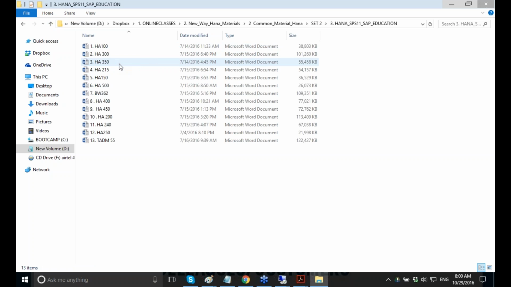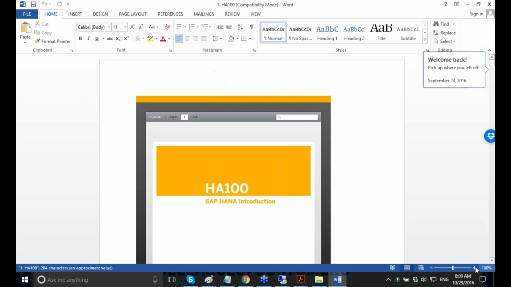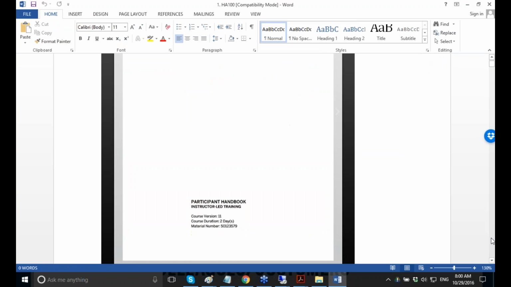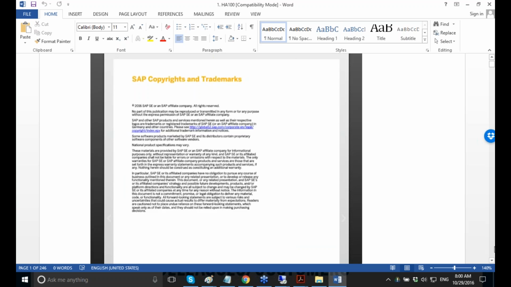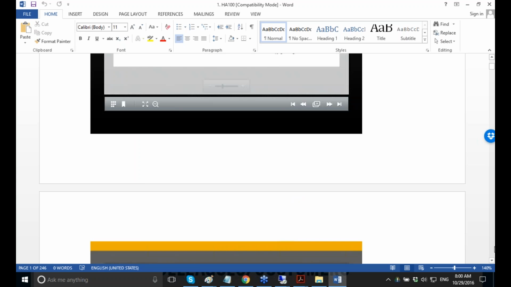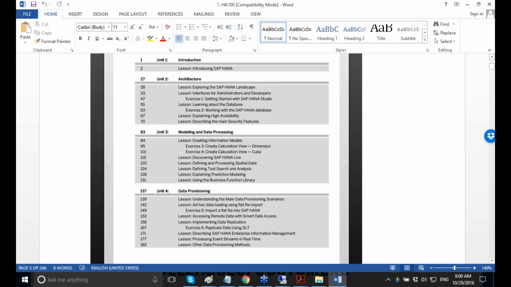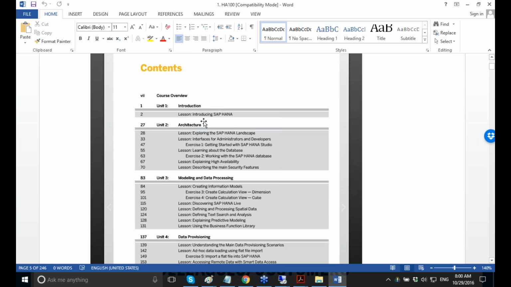Here you see all the materials like HA100, 300. These materials are SAP standard materials. These are the latest materials from SAP, which are based on SP11. Certification will be based on SP11 and SP10. Whatever the materials in HA100, 300, 350, 900, all these topics will be covered.